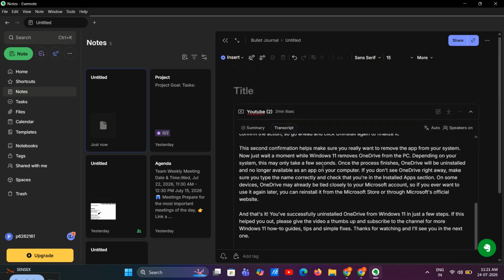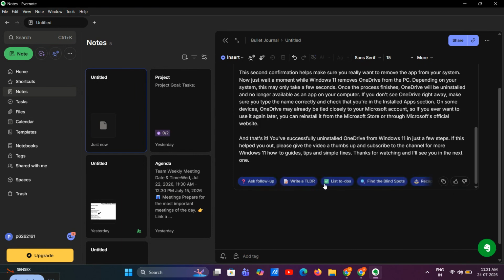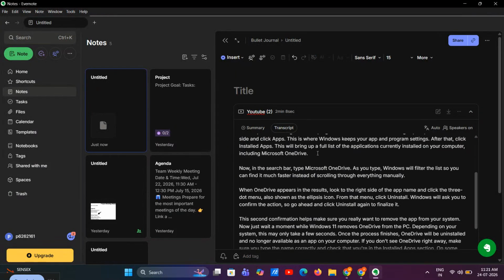Now give it a moment to finish processing. The time it takes can depend on the length and quality of your video, but usually it only takes a short while. Once the transcription is complete, the generated text will appear directly inside your note, either below the video or beside it depending on your layout and device.